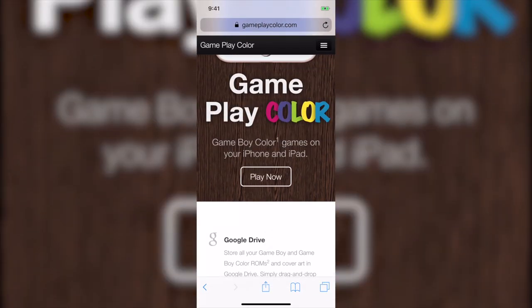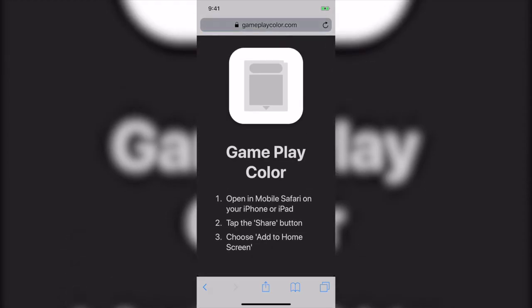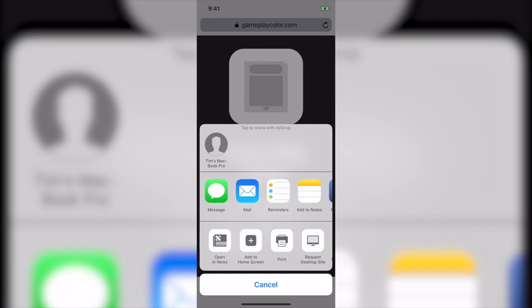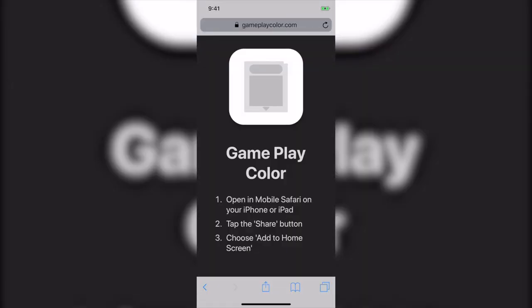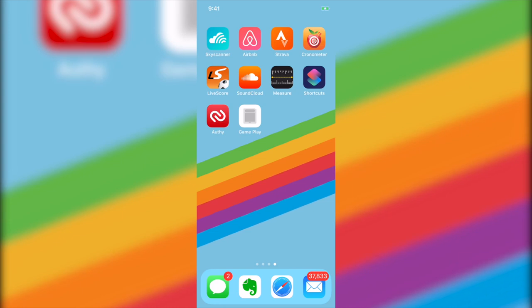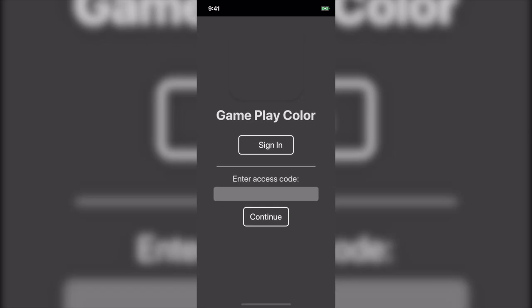Once you're there, tap on the Play Now button, then on the following screen, tap the Share button and choose Add to Home Screen. Tap Add to confirm your choice and you'll see the app appear on your home screen just like a regular app. Gameplay Color uses Google Drive for ROM management, so upload any ROMs you want to play to your drive. It doesn't matter what folder you use.